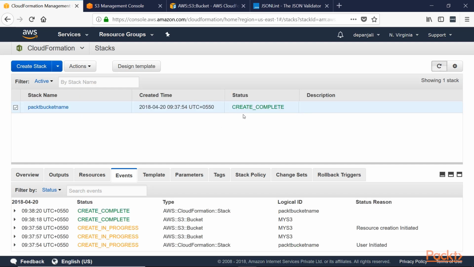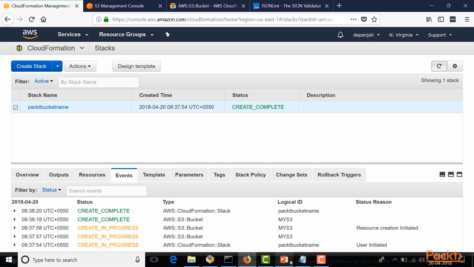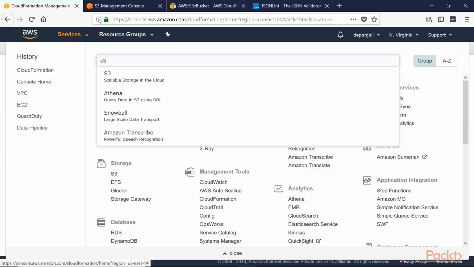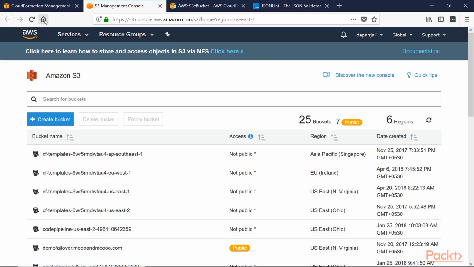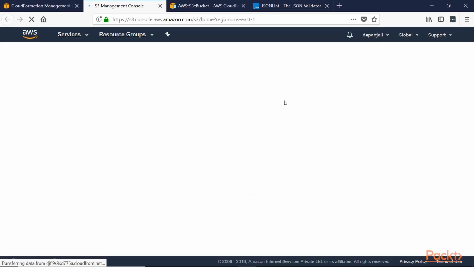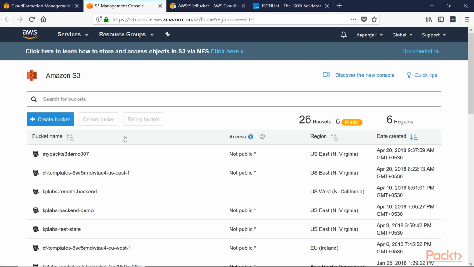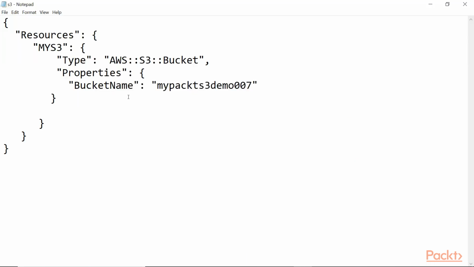Perfect. So now the creation process has completed. Now you know that the name of the S3 bucket will be my pack demo. So I'll copy this bucket name. I'll go to the S3 console. Let me refresh the page. And if you just sort by the date created, you will see that now you have a bucket with the name my pack demo. So this is how you can define various properties associated with an S3 bucket.